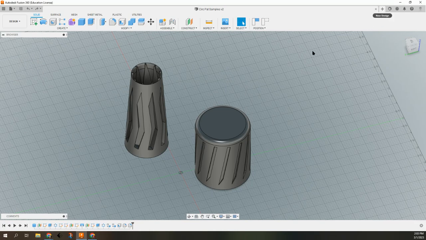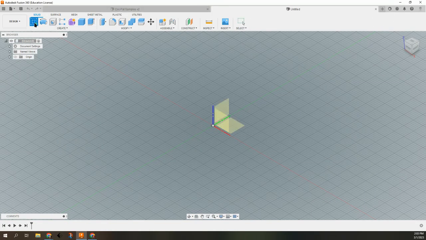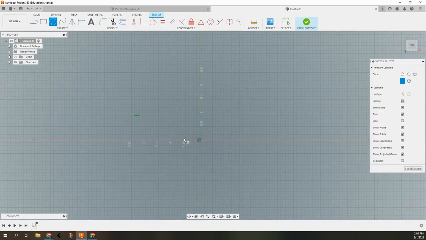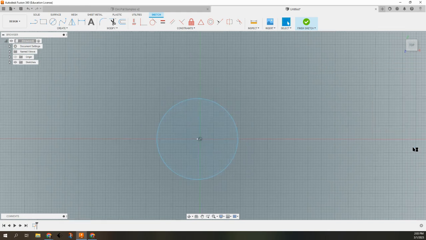Let's make a new file here. And let's go ahead and start by creating a sketch or a feature. All right, let's go ahead and just create a sketch on this plane. Let's do a circle. Circles are easy for us to work with. And let's make a 3-inch circle. Okay, we're going to finish sketch.